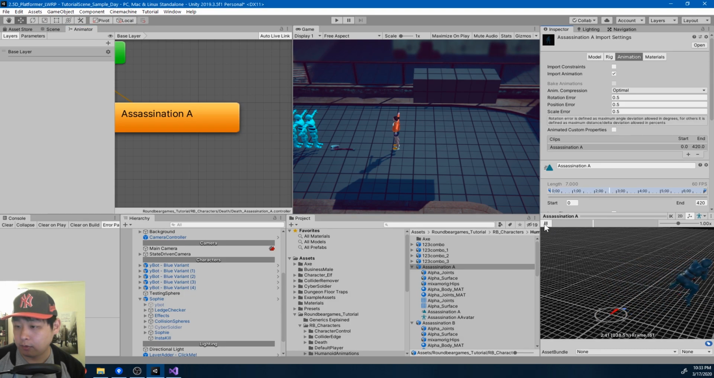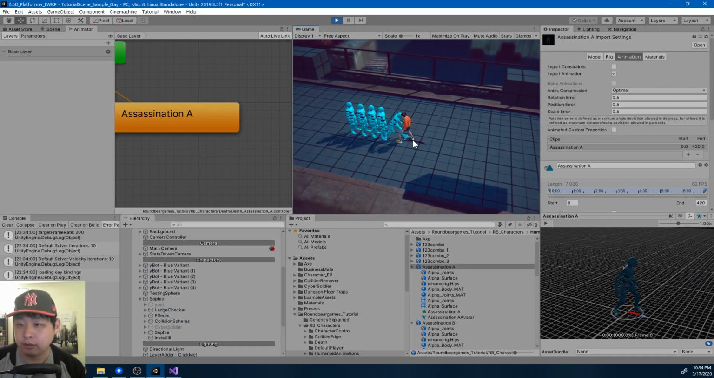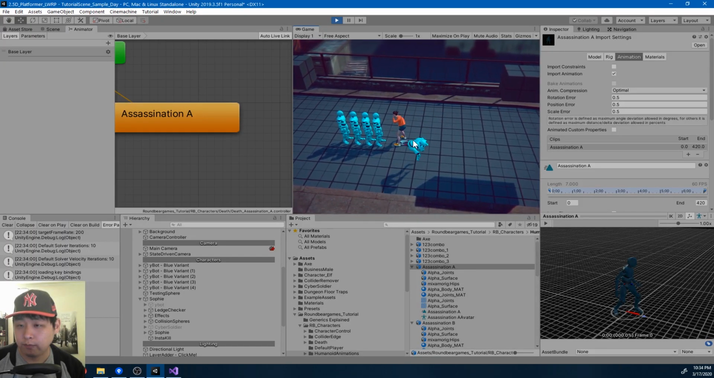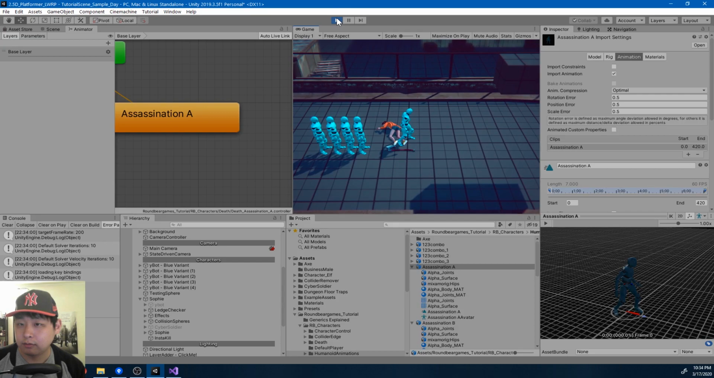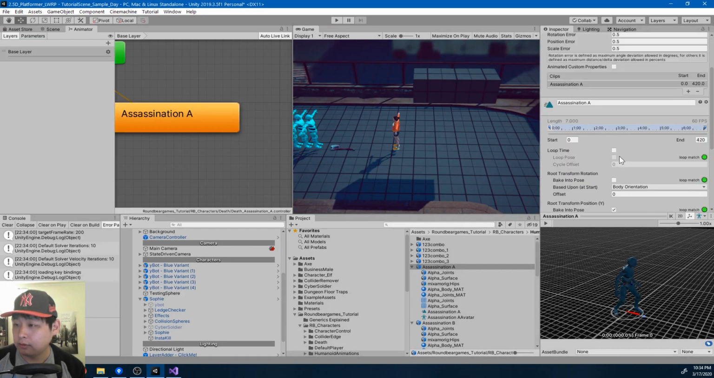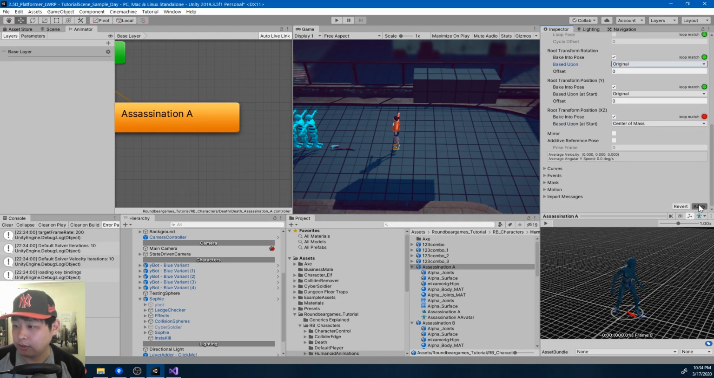Okay. We're not done yet, but let me just click play and see what happens. See if we get the transition. Okay. So the animations are working. They're just severely off. I'm just going to use the original rotation. Position, we're just going to use the center mass. Same thing with B. Just use the original animation.